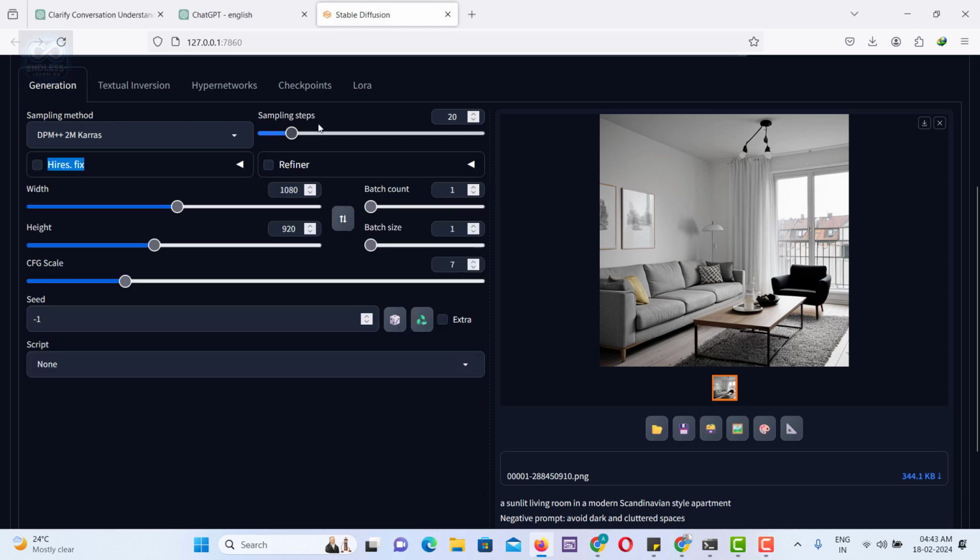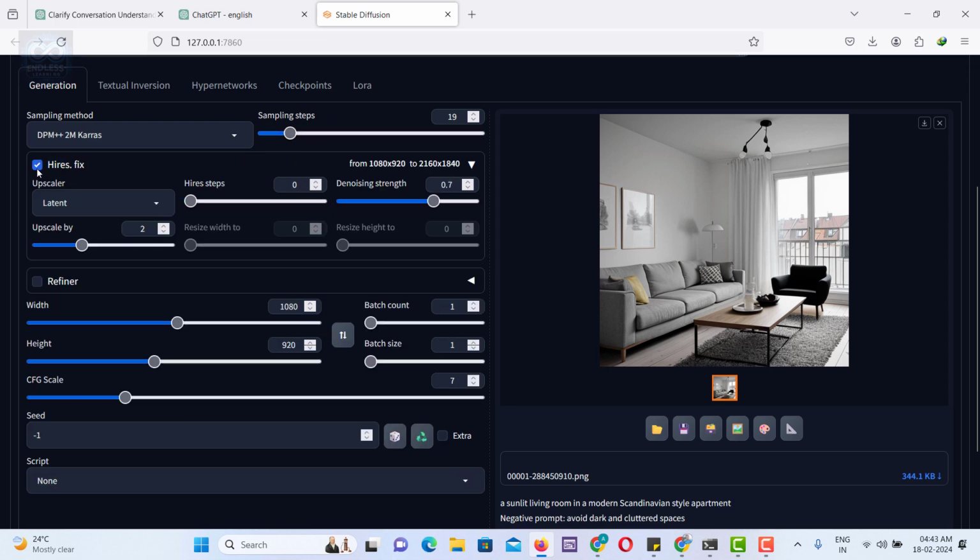Next, sampling steps. If you generate an image with more steps, it makes the picture clearer but takes more time to generate. However, if you generate an image with fewer steps, the process is quicker, but the picture may not be as detailed. Next, Hires Fix. The Hires Fix in Stable Diffusion is a tool that helps make big, high-quality pictures without losing detail or clarity. It fixes problems that happen when making images larger, so they look good even at big sizes.